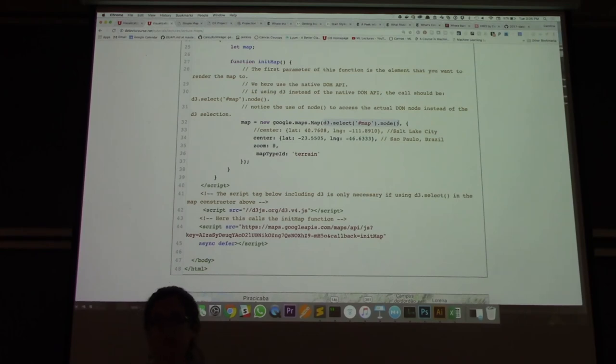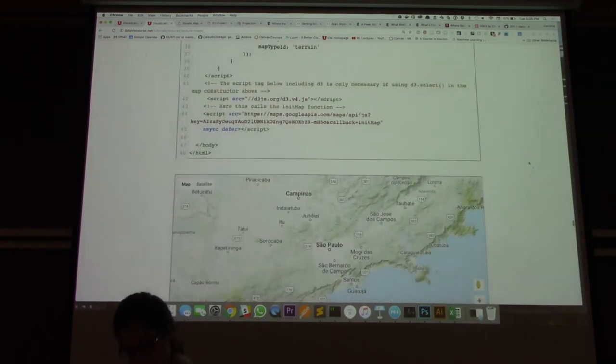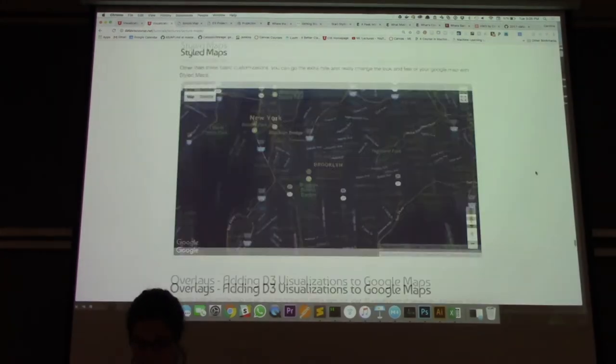And we didn't use it before when we were using the native API because we were also using all of the native API attribute calls. We weren't mixing the two. So that's just in case you wanted to use D3. Okay. That was just a sidebar.